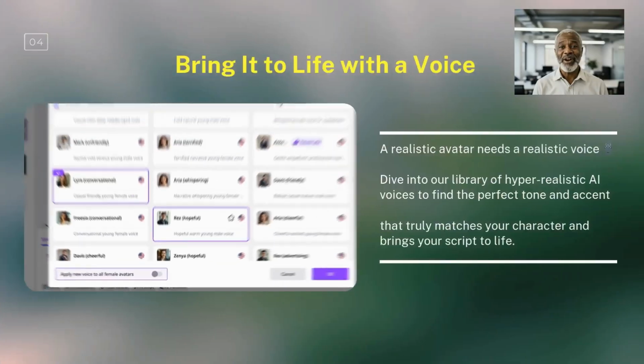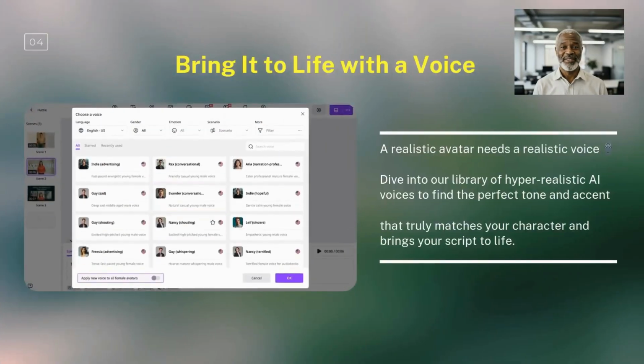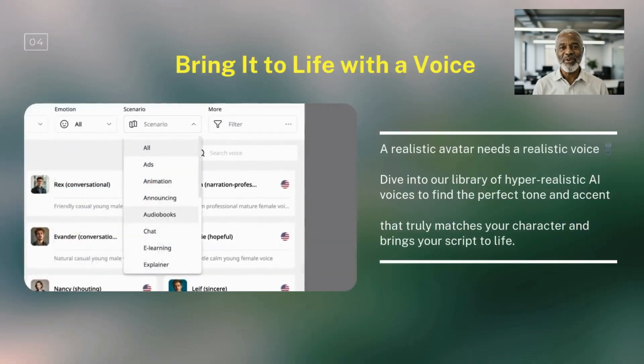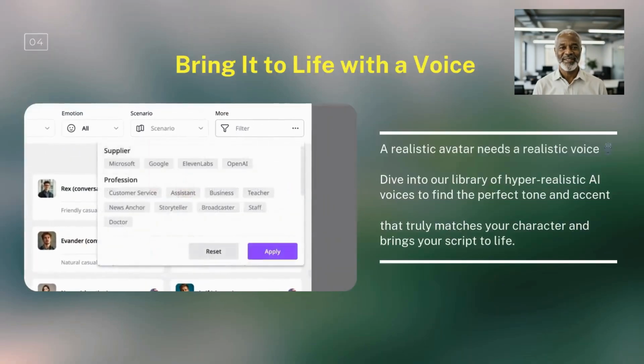Pick the best format for your video, which could be half body, circle head, or square head. A realistic avatar absolutely needs a realistic voice. Dive into the library of hyper-realistic AI voices to find the perfect tone and accent that truly matches your character. You can paste your full script right here.